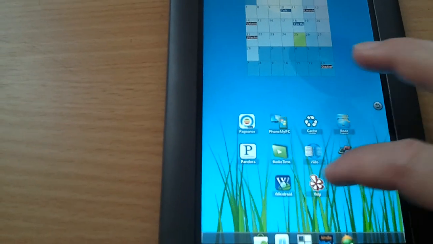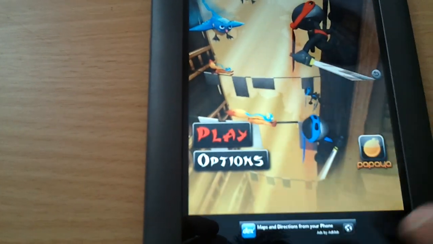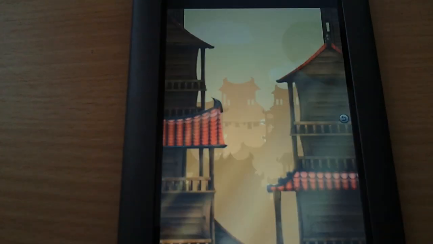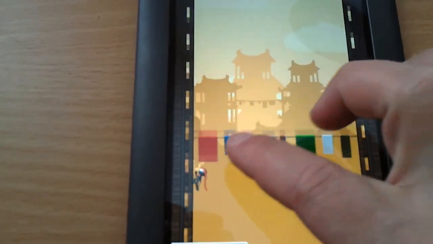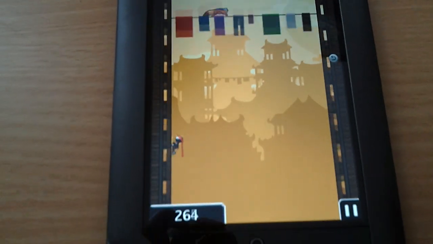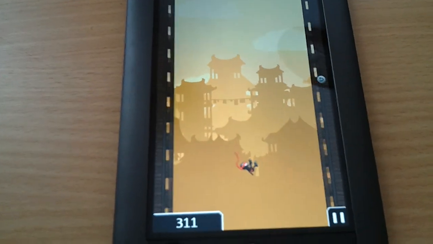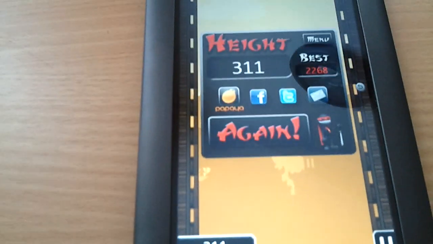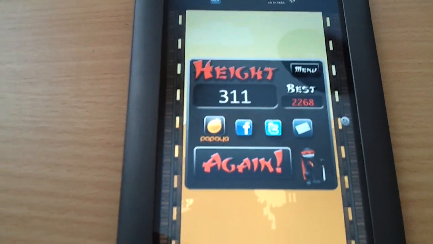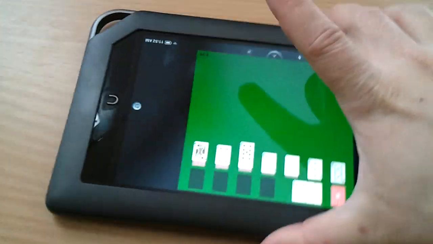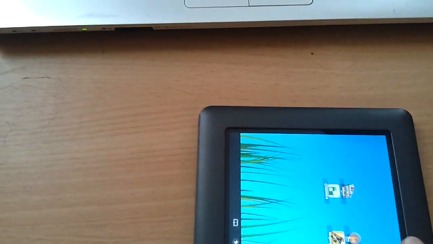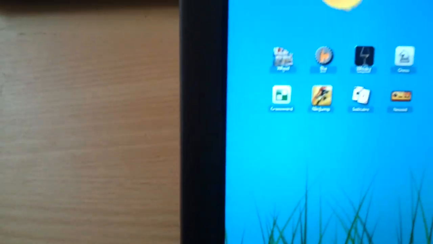Let me give you a couple demonstrations. Let's go to a game, the famous Ninja Jump game, and you can see. I have my volume turned down low, but there is a pretty decent external speaker on this thing. Anyways, that game, which is designed for a phone, translates very well. Some don't as well, like for example, Solitaire doesn't take up the entire screen, but that's usually the exception, not the rule.